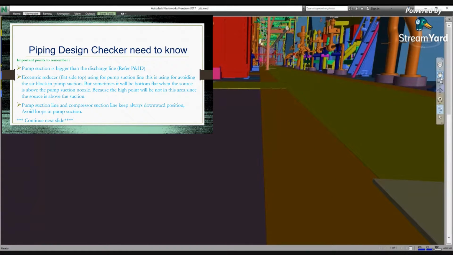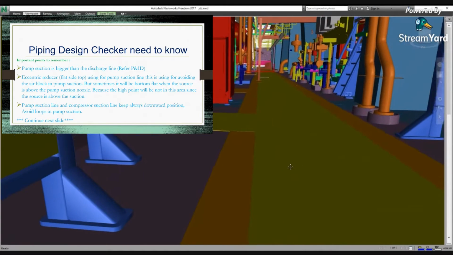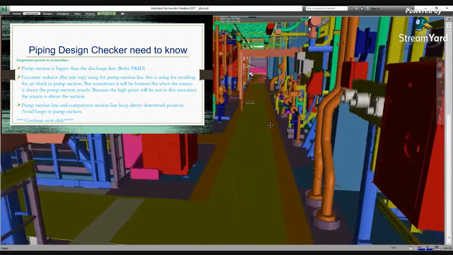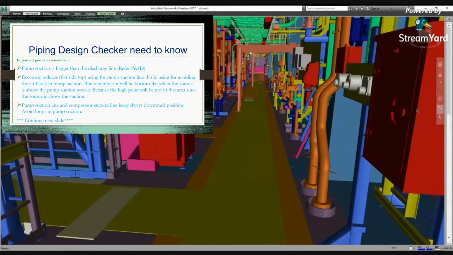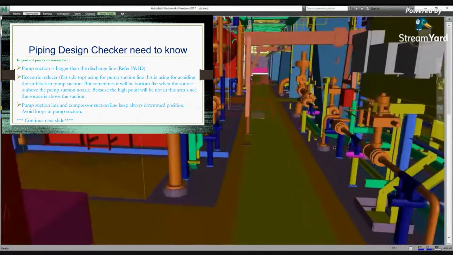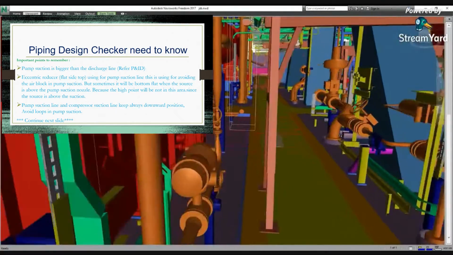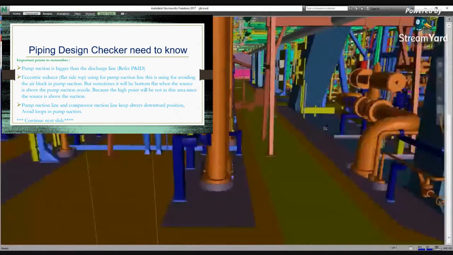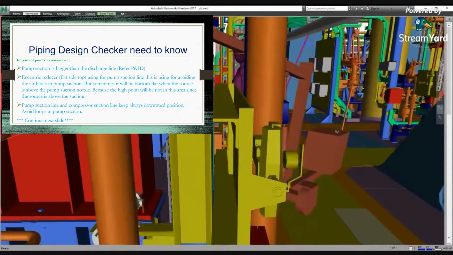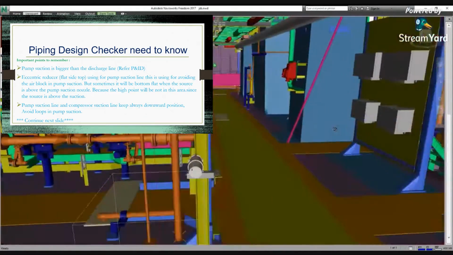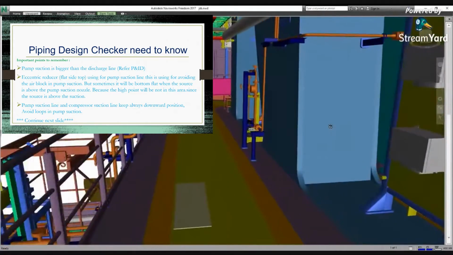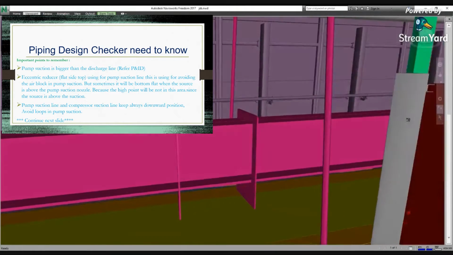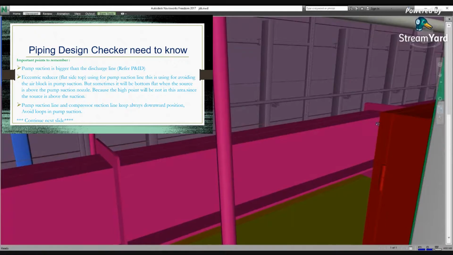Important points to remember. Pump suction is bigger than the discharge line, refer to P&ID. Eccentric reducer, flat side top, is used for a pump suction line to avoid air blocking the pump suction. But sometimes it will be flat bottom when the source is above the pump suction nozzle, because the high point will not be in this area since the source is above the suction.